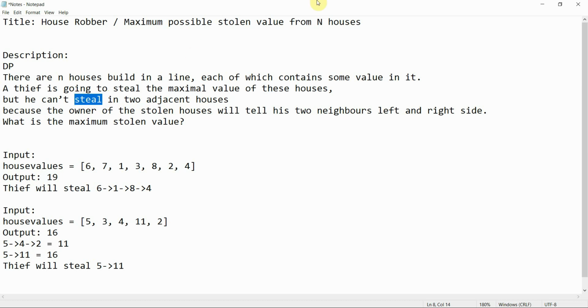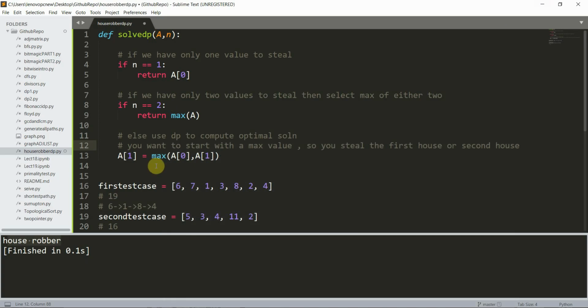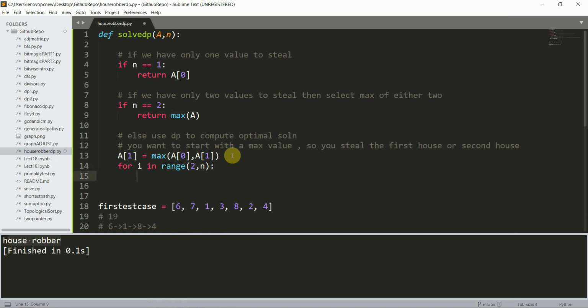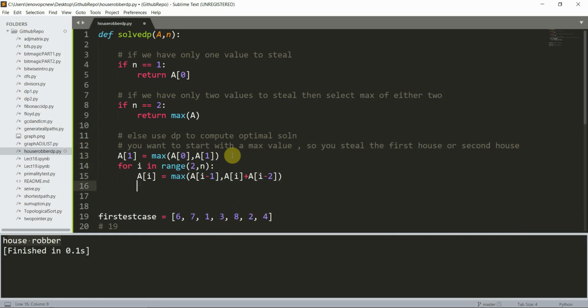So what we are going to do, for i in range 2 to n, a of i is equal to max of a of i minus 1, comma a of i plus a of i minus 2. Then we return a of minus 1, the last value.